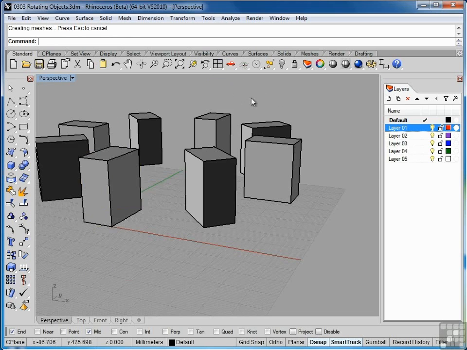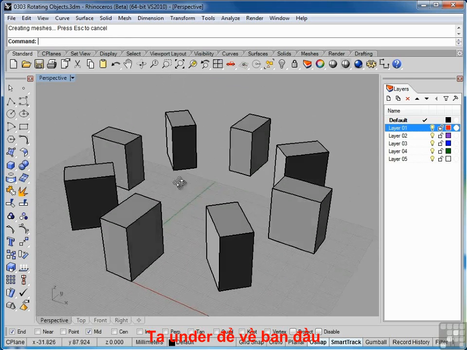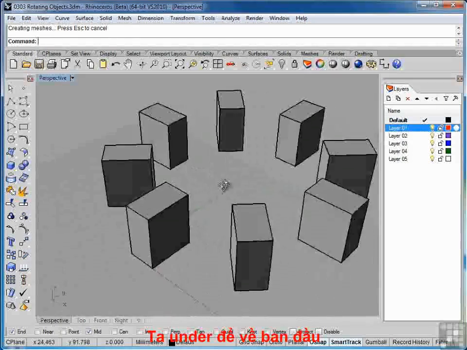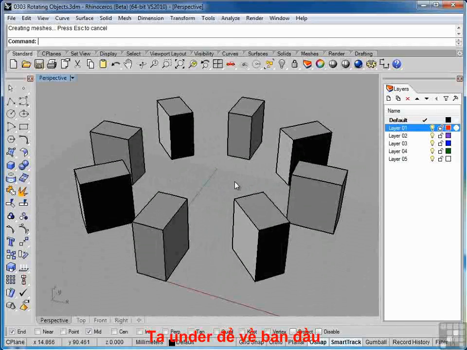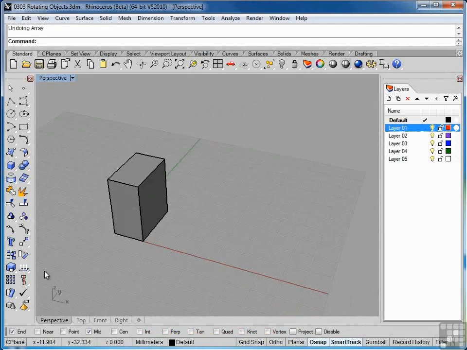Now it's applied the command, and you can see if I enlarge the perspective viewport and zoom around, there are in fact 8 copies of this box rotated around a center point. Let me go ahead and undo that, and now we're left back with the original box again.